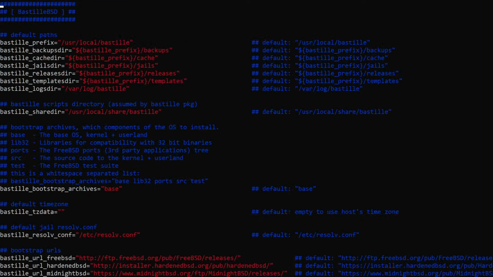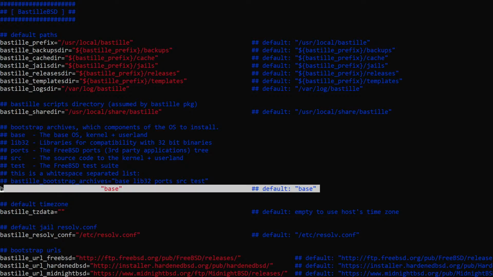I'm going to open the Bastille config. It just looks a little something like this. It's got some default paths for where the binary should go and where all the different components of it should go. As far as I'm aware, not a lot of people change this stuff, but if you find a reason to, you can change it there. But starting down about here, this is about where people might start to make some customizations.